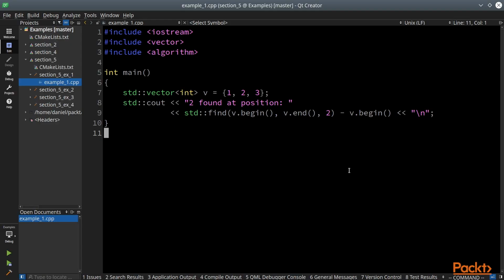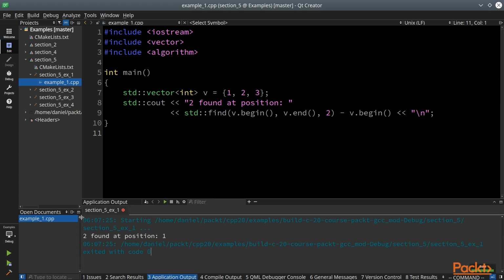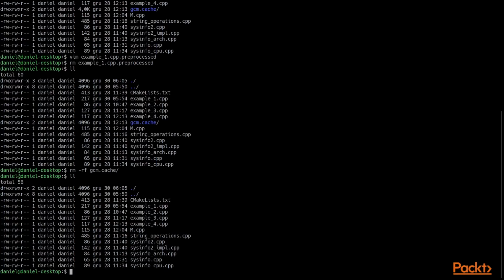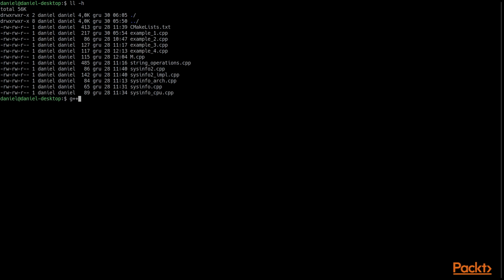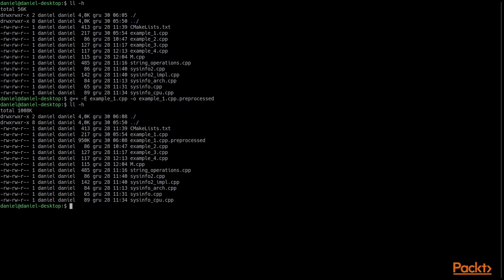So let's consider example1.cpp. It has 3 lines of code really. It is very short. It compiles and runs. So let's see what happens if you run it through the preprocessor. As you can see, I created example1.cpp preprocessed, and it has almost 1 kilobyte of code. Let's see what's inside.